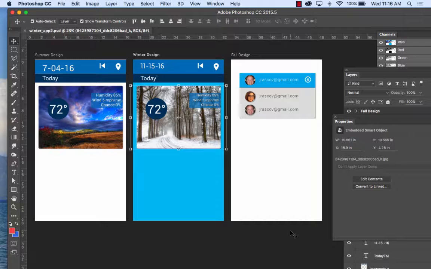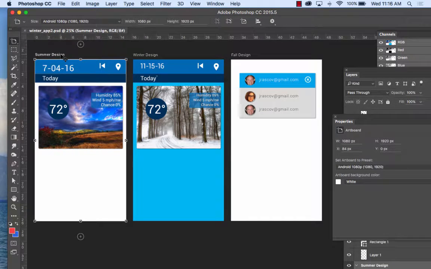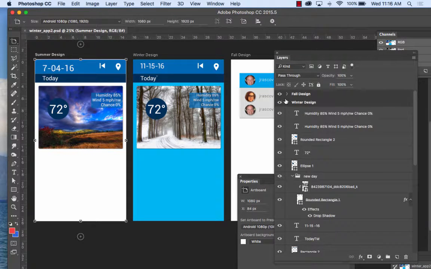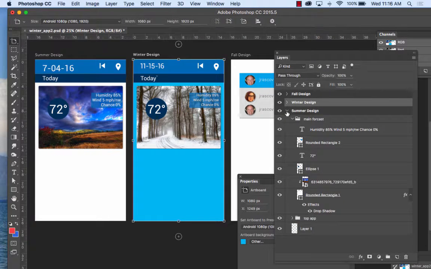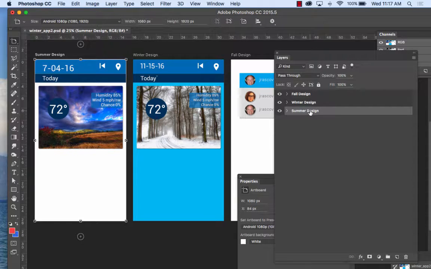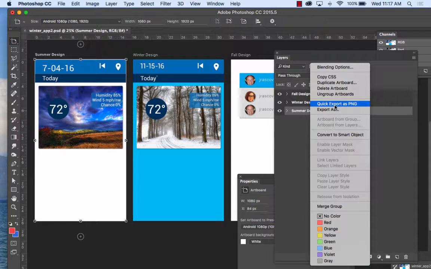Okay, so like I said, the first thing I'm going to do is export out each one of my artboards. Which format is it supposed to be? It could be a PNG or JPEG. I'm going to export out each one of these as individual files. How I'm going to do that is by using my layers window, kind of like I was doing last class. Remember, I was exporting things out of the layers window here. So my first one is called Summer Design. I'm going to select that, right click on it and say export as PNG. What that'll do is export everything that's within that folder that I have here.